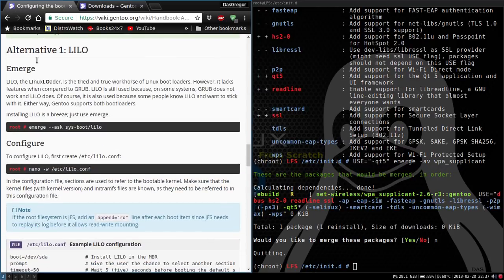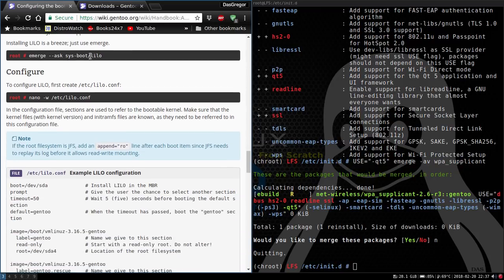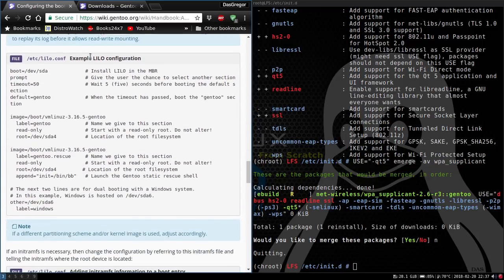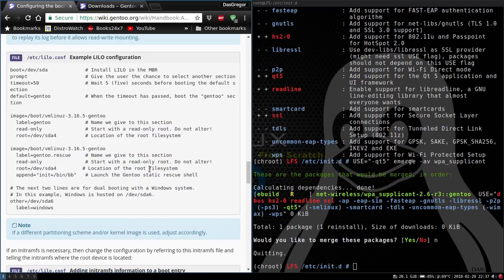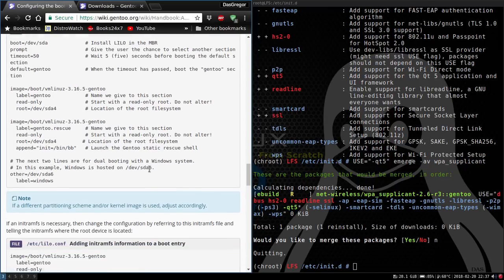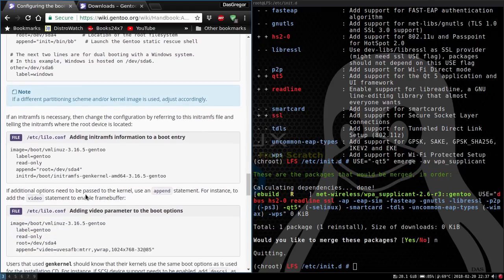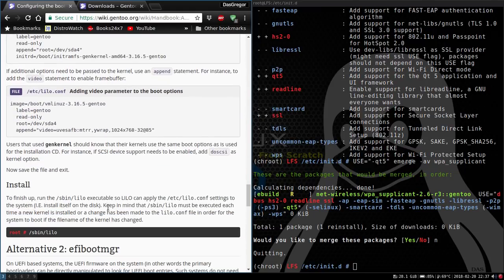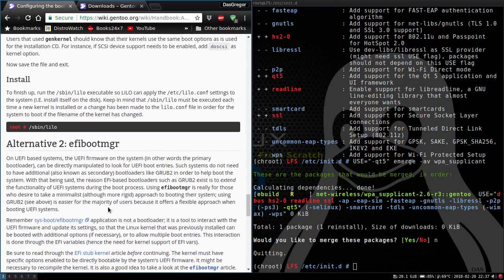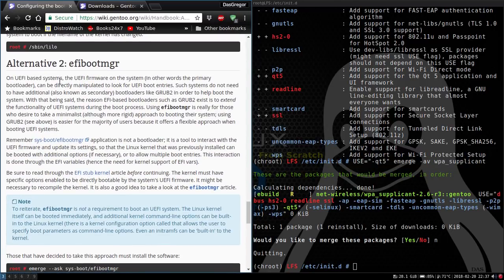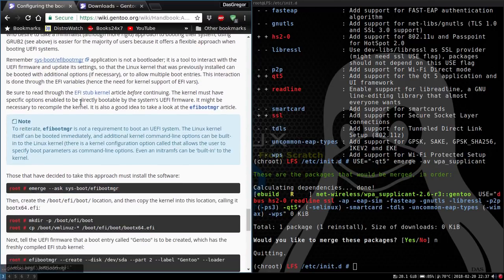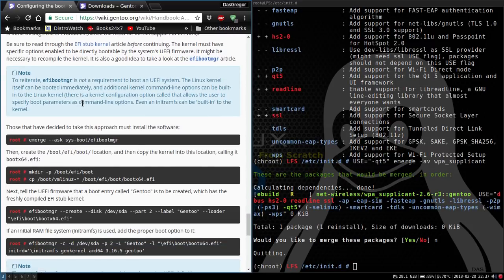They do give you the alternative for the Linux loader, or Lilo. I haven't used that in many years. If I remember right, though, that was what LFS used to use a while back. And then it does give you the instructions of what you would need to do for the boot parameters for Lilo. And then of course there's instructions in here too for EFI Boot Manager if you are setting up for EFI.